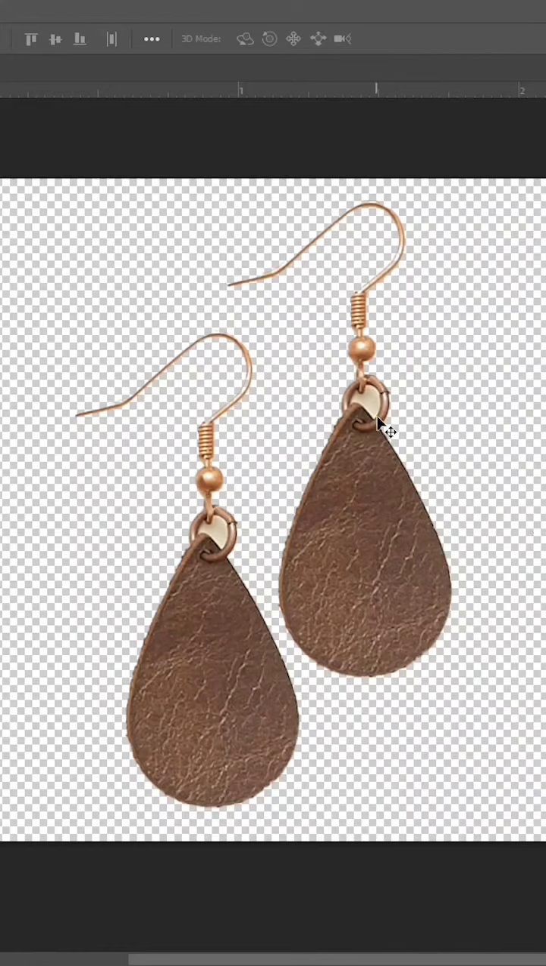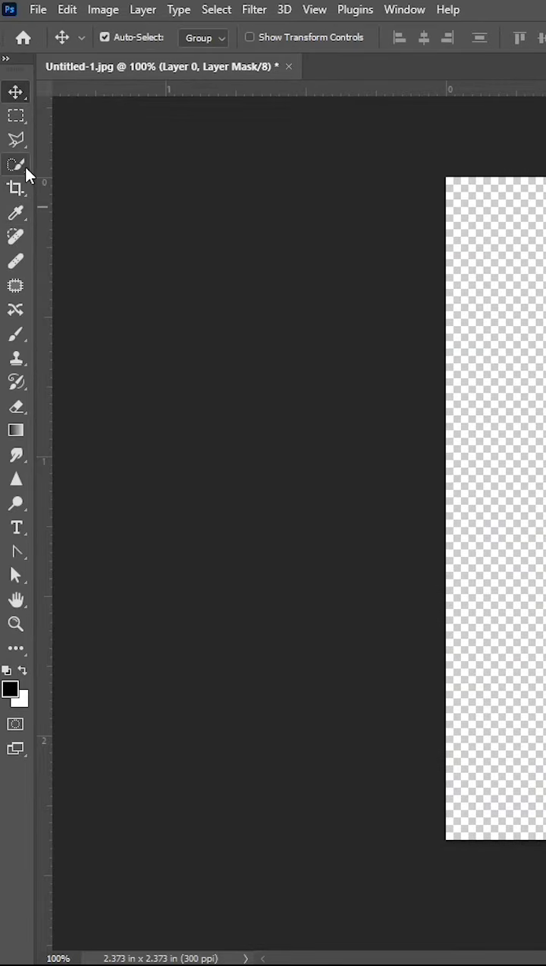Depending on your computer, this may take a little longer or a little less. Now, once that is done, you'll notice that not all the background was removed. You can still see some of it in the icons of the earrings. We'll need to use the quick select tool to remove that.